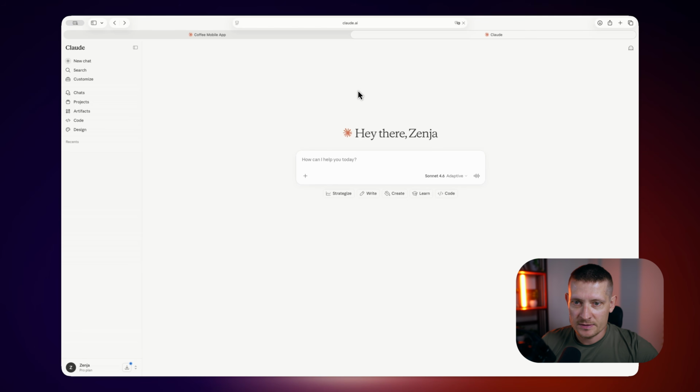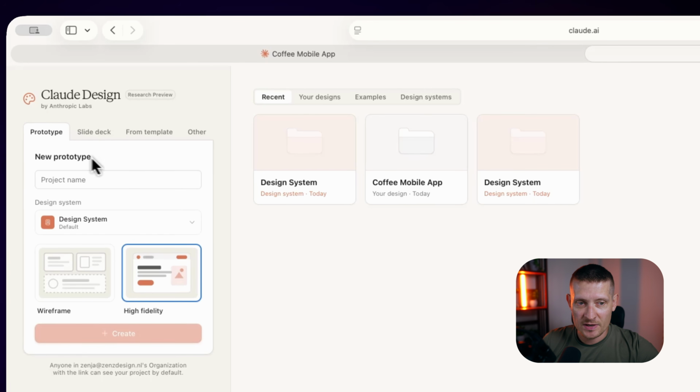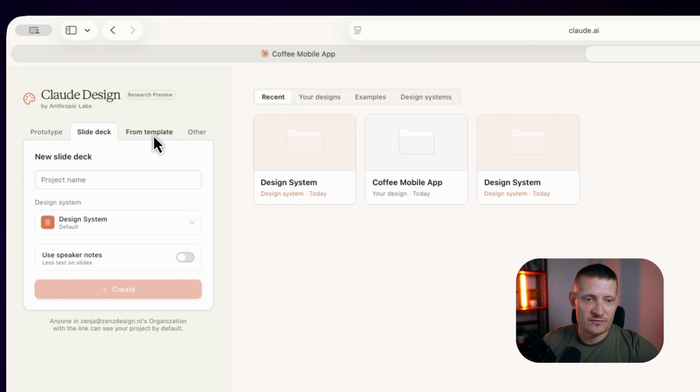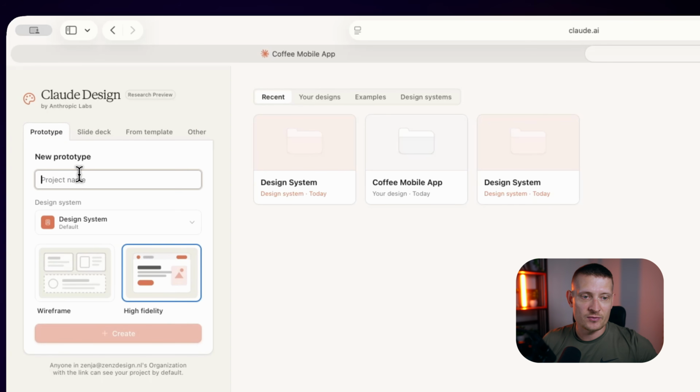All right, here I'm at Claude, and on the left side, you can see we now have Design available. We can click on that one and we can create our design there. On the left side, we have a couple of options available. We have prototype, where we can create our prototype. Then we have slide deck. Then we have from template and other. Now in prototype, we can create our prototype.